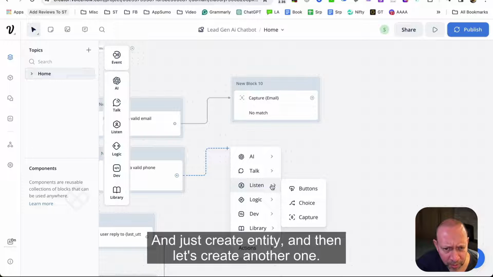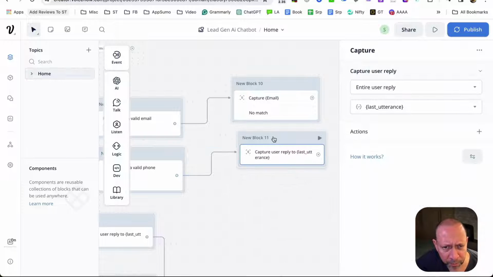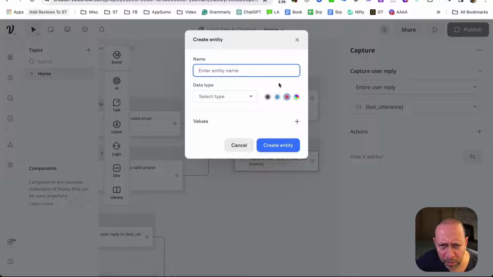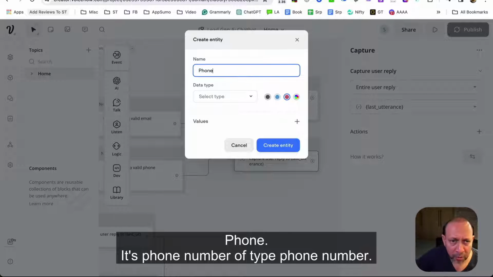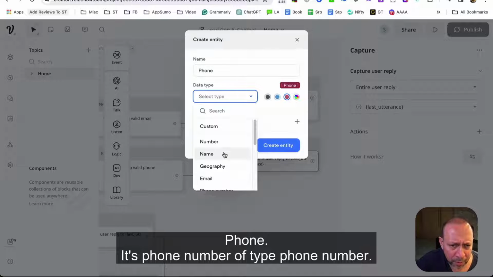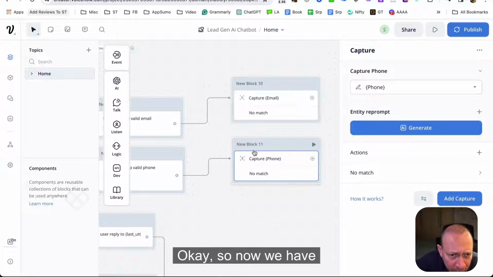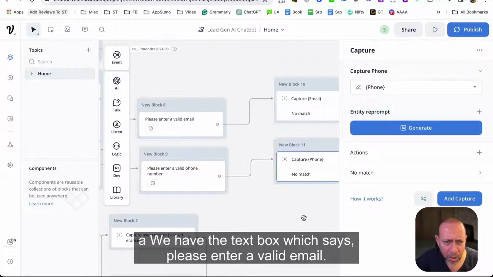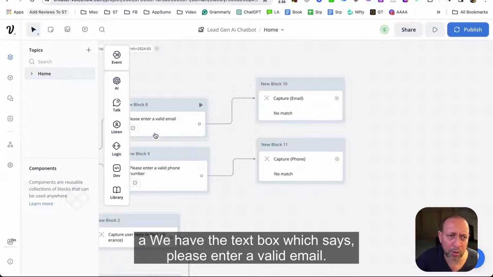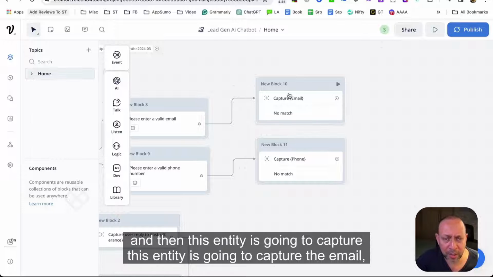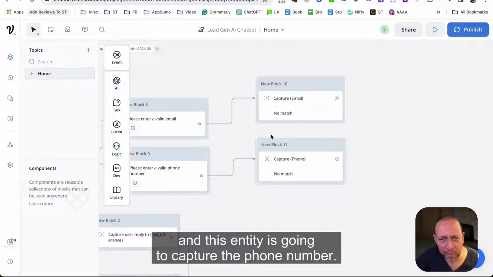Capture phone, this phone number of type phone number. All right, and that's it. Okay, so now we have the text box which says please enter a valid email. So you will put in the email, and this entity is going to capture the email, and this entity is going to capture the phone number.